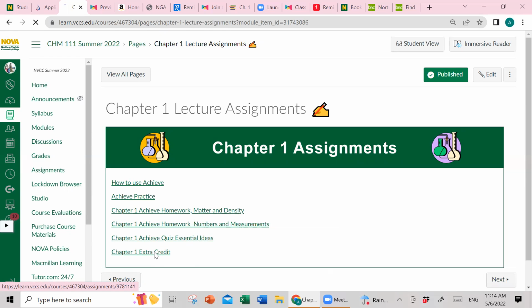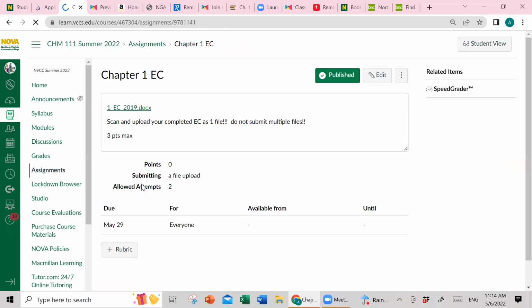When you're done with the extra credit worksheet here, so if you click on that, this is the worksheet. You will be submitting it online. It is worth 0 points because it's not going to subtract from your grade if you don't do it. It will add to your grade if you do complete it. So that is the extra credit.